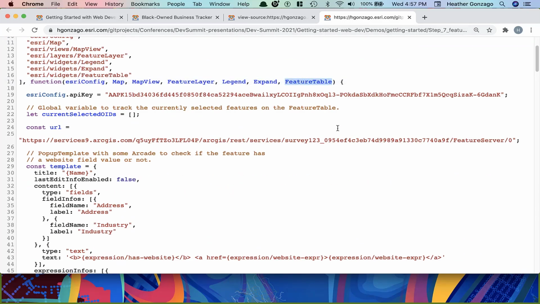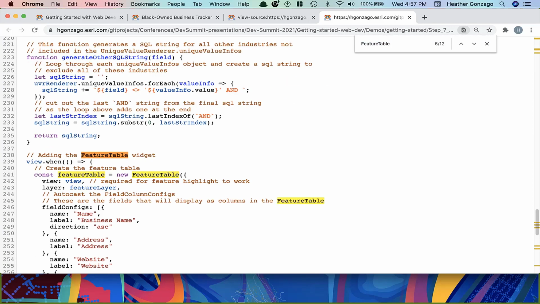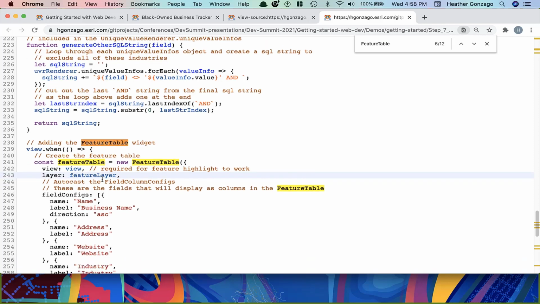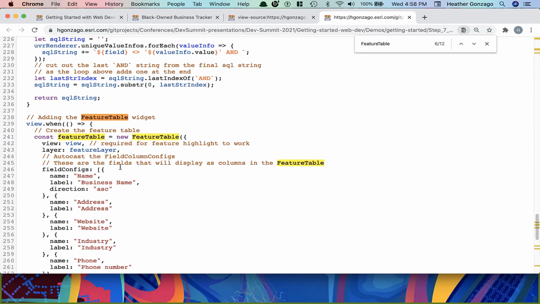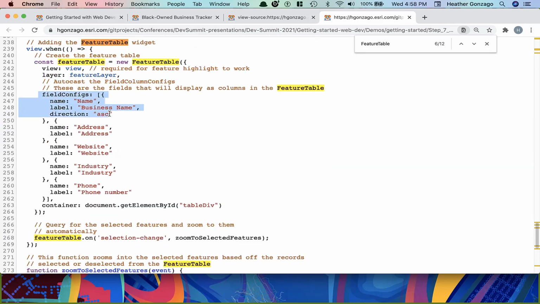Okay, so we're adding the feature table. So we have that feature table there, getting a reference. And then here, when that view is ready, we are going to create a new instance of that feature table, pass in a reference to the layer, and then here, this is where I am specifying what fields it is, because I don't want to see all of them. There were quite a few, and I don't need all of that in there. So I'm only telling it, hey, I want to see a few of these fields.